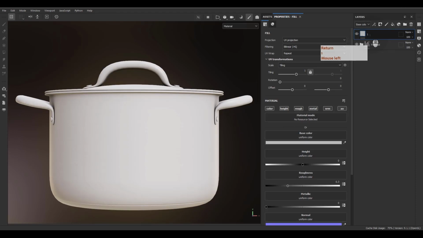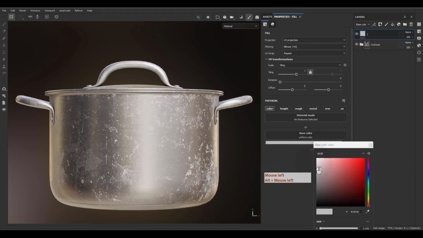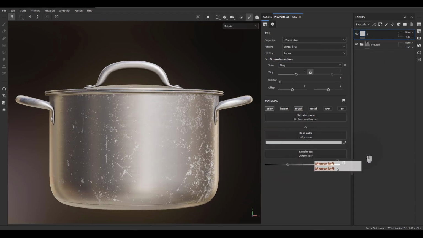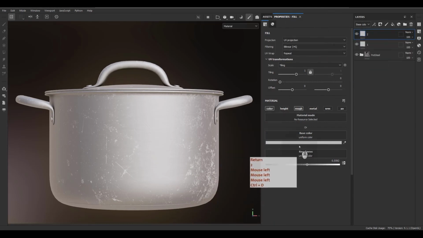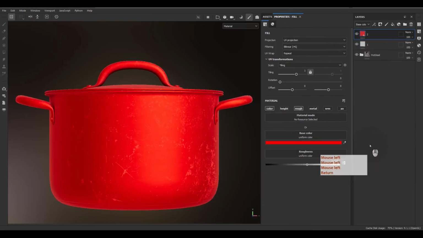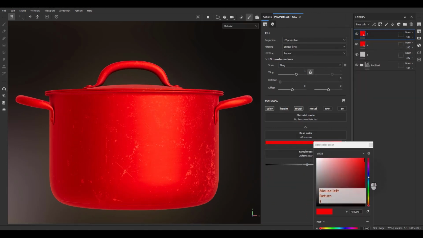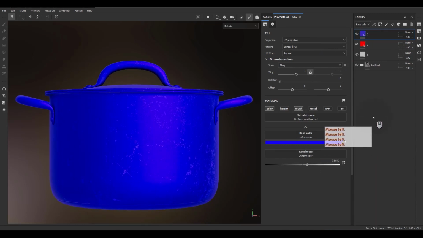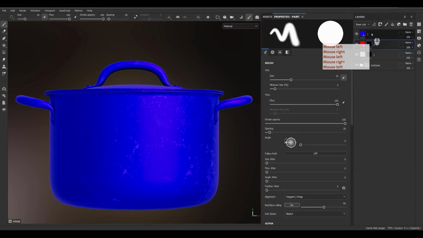and name it 1, and we just need to have color and roughness, okay, like this. And I'm going to duplicate this layer and rename it to 2, change the color to red, and duplicate again, and let's rename it to 3 and change the color to blue. Okay, let's add a black mask to all of them.